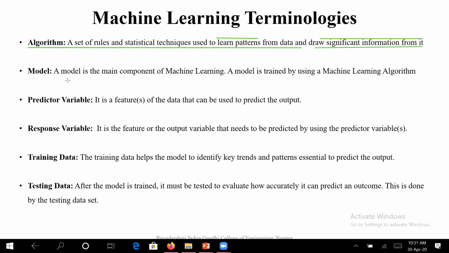Then what is a model? A model is the basic component in machine learning. A model is a specific representation learned from the data. We supply the data and output to the machine, and from those two things, input and output, the machine applies an algorithm and comes up with some specific representation, which we call a hypothesis.